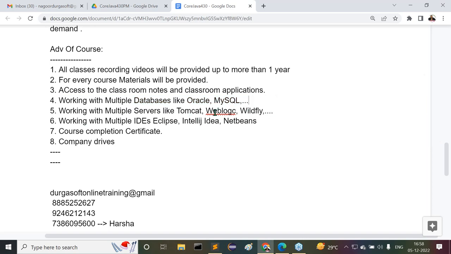Working with multiple servers like Tomcat, WebLogic and all. Observe carefully, we are going to see more than one server in the J2EE part, that means in the advanced Java part. Working with multiple IDEs like Eclipse, IntelliJ IDEA and NetBeans. In core Java, we are going to see Eclipse and IntelliJ IDEA. At the core level, these two things only we are able to get. Got my point or not?